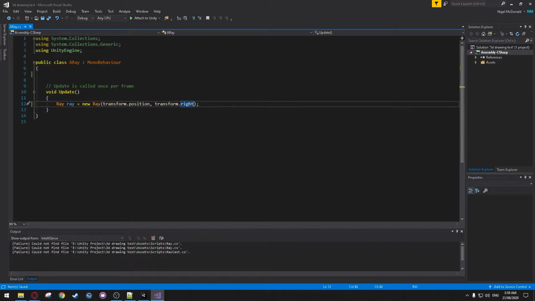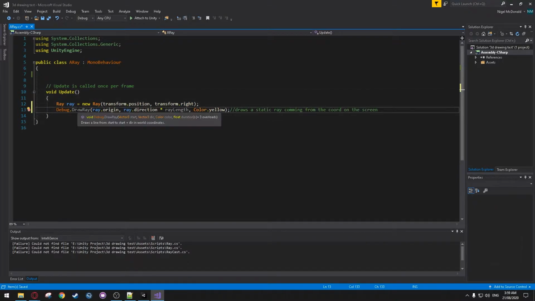and we need to add, to see it in the editor, what's called a Debug.DrawRay. So when you use Debug.DrawRay, again you're taking in the origin of the ray and the direction, and then the maximum length of the ray that you want to shoot it out, and the color.